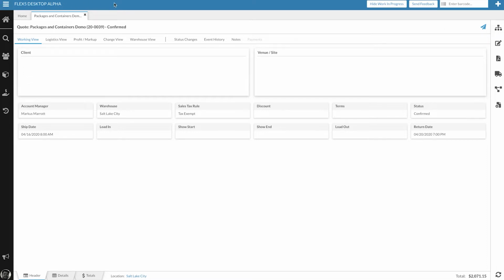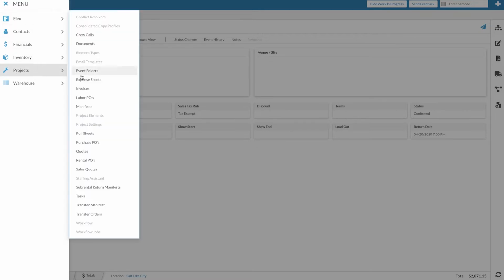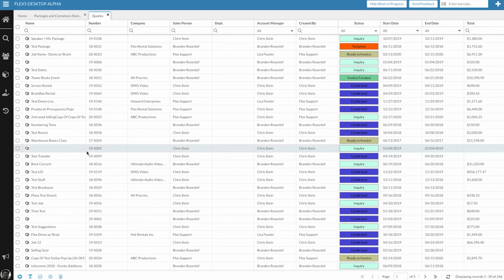We've simplified where we show you the menus. So the menus have changed to the top left. As an example, if you want to go to your projects, menu items, and go to, say, your quotes, that's how you navigate the menu area.